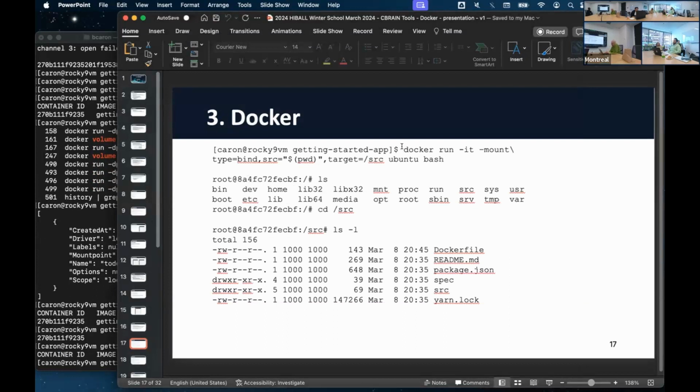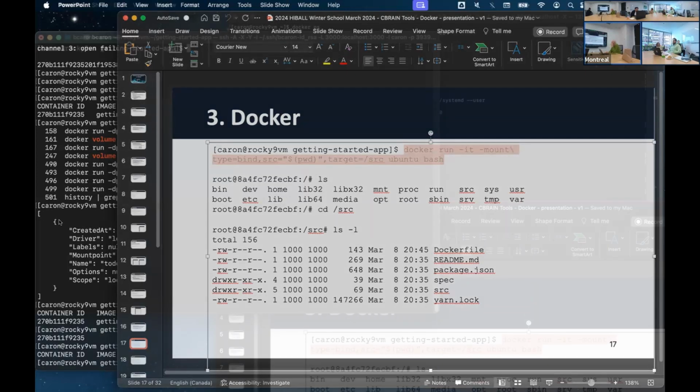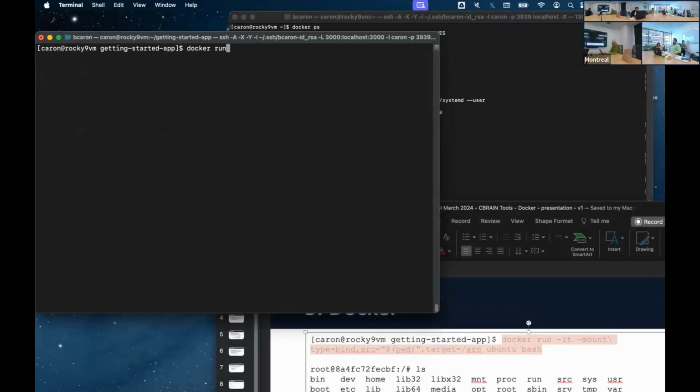So we're going to start with the same Docker run, but we're going to start with an Ubuntu image and just give ourselves a bash shell. We're going to do docker run -it. That means we're just going to jump right into that container. -it just means the interactive part. Then the mount option, type=bind, source=$(pwd), my current working directory in there.